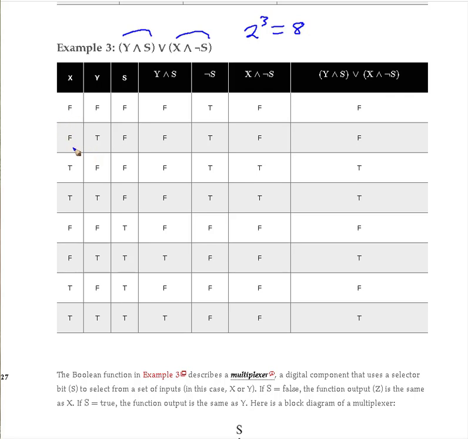So I've got false and true is false. I'm just picking out a few of them here. False and false is false. See if there's any of them where both of them are true. Yeah, this one. True and true is true.